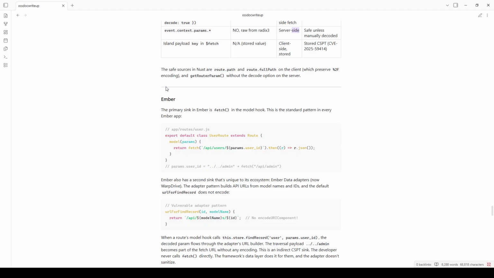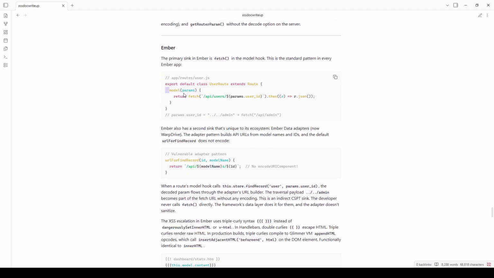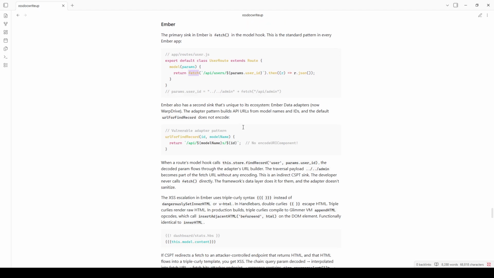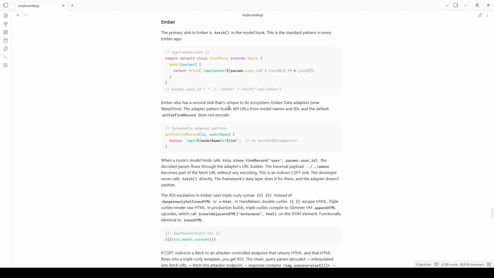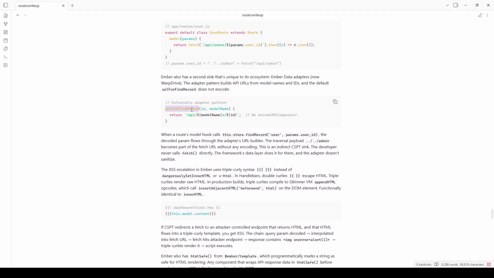There's an Ember route. And it's got a model, okay, and then it's doing something. Ember also has a secondary sink that's unique to its ecosystem. Ember Data adapter is now WarpDrive. The adapter pattern builds API URLs from model names and IDs, and the default URL for findRecord does not encode. Interesting.